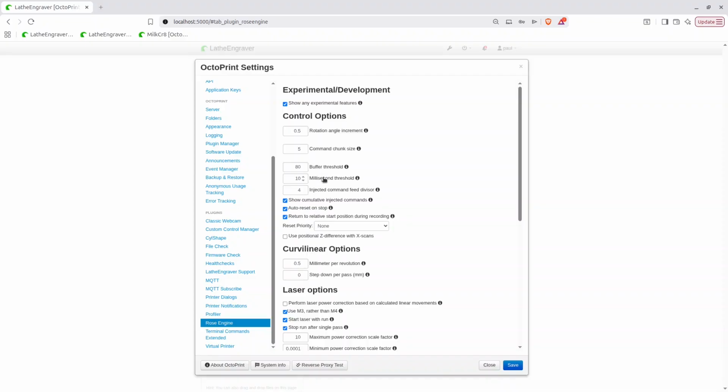It also tries to calculate the time when the next chunk of commands will be sent, and that's what this millisecond threshold is. So if it's within 10 milliseconds of that calculated time and the buffer is above this value, then it'll send those commands.